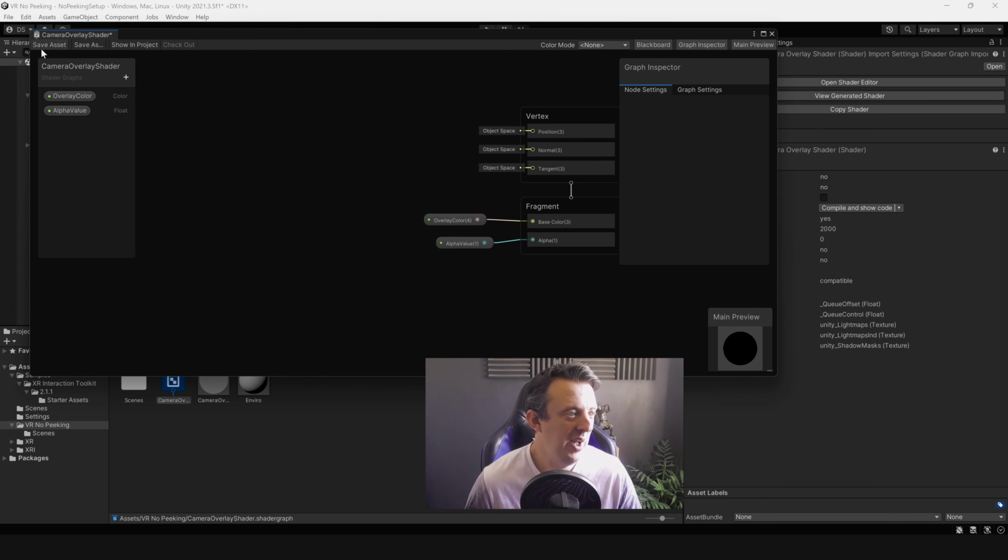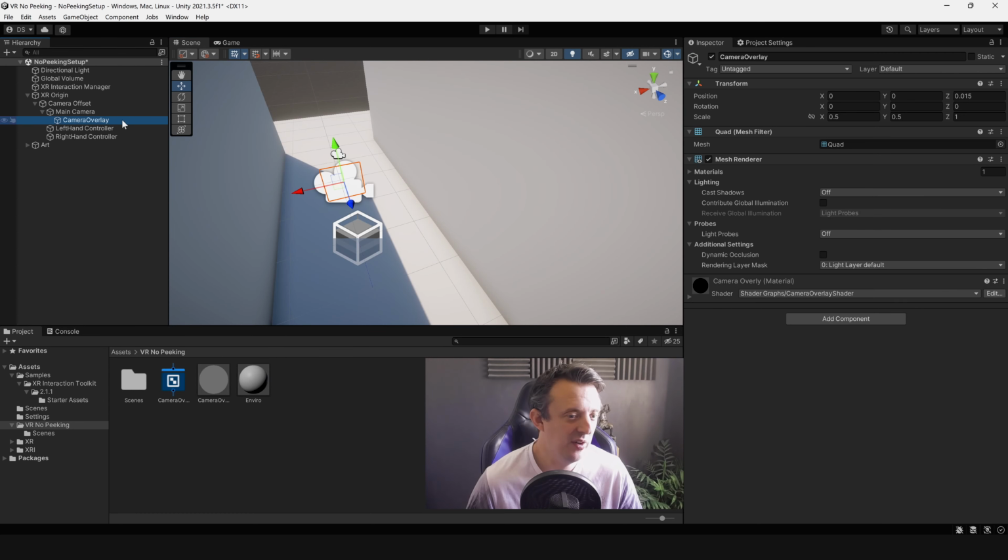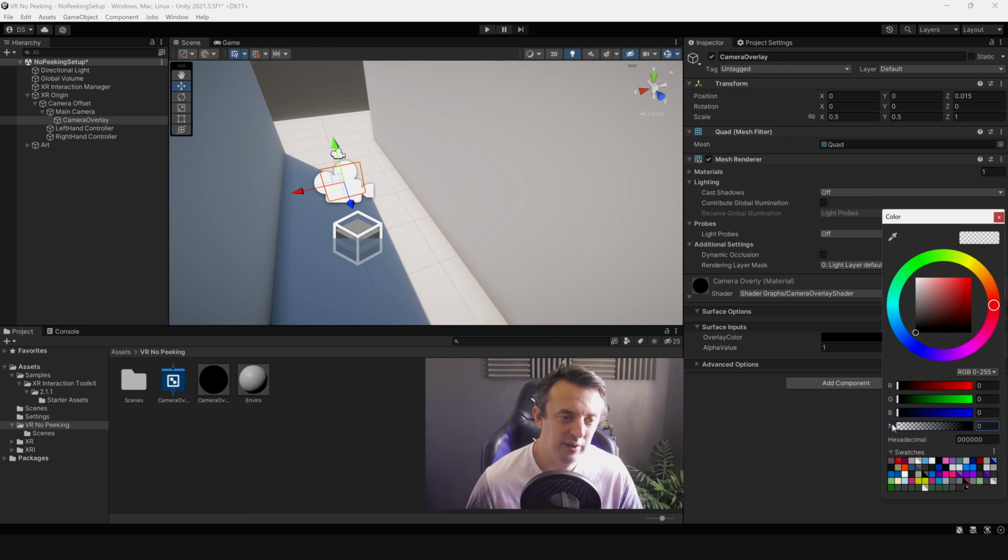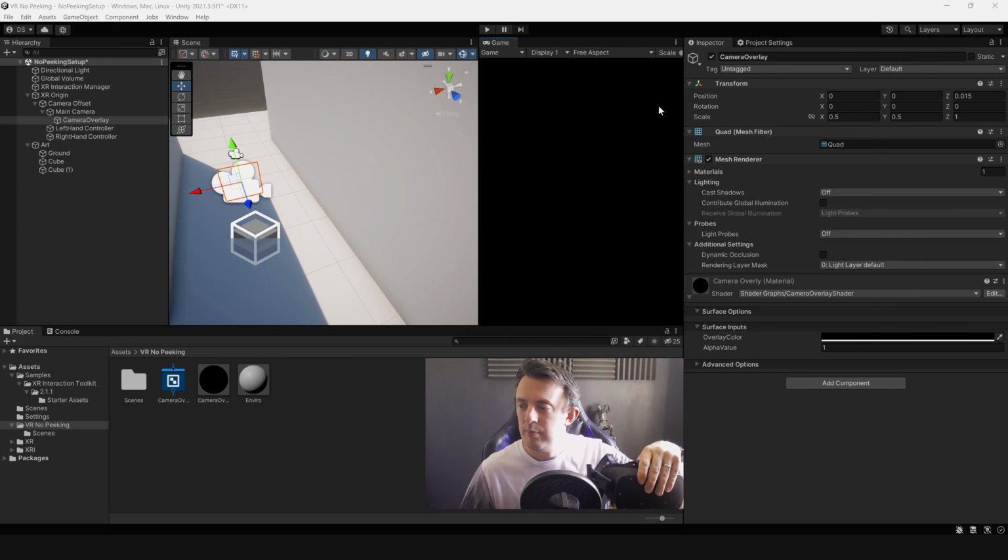Now we've got that, we can go ahead and click Save Asset. And we can shut down our camera overlay shader for a sec. Back in our quad, just make sure that we are actually on black and that the alpha is up on 1 while we test this out. So very quickly, just going to test this shader out. I'm going to hit play.